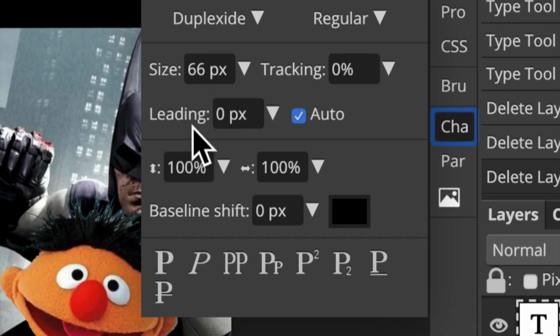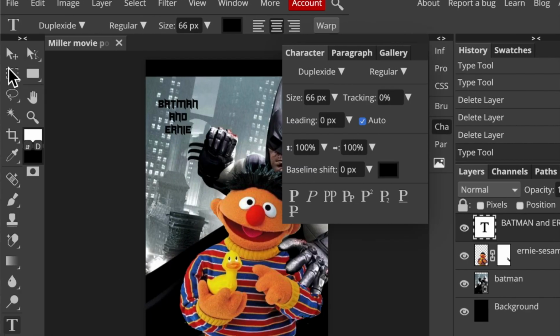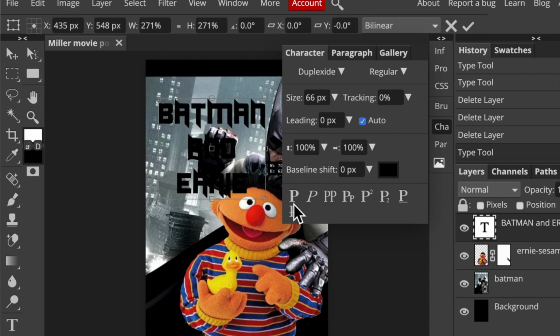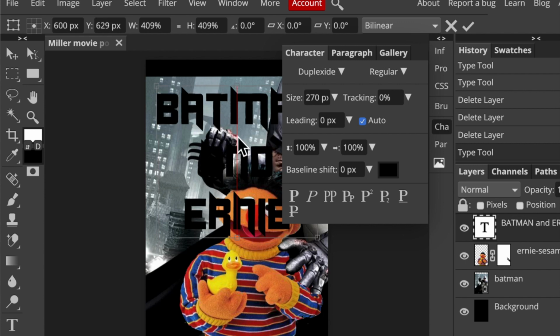Leading is the spacing between lines. So when I type in more than one line, so I'm going to type in, finish my type here, Batman and Ernie, and I'm going to hit my check mark for now, and I'm going to get my move tool, and I'm going to scale it up. Here we go. I want to make it pretty big.